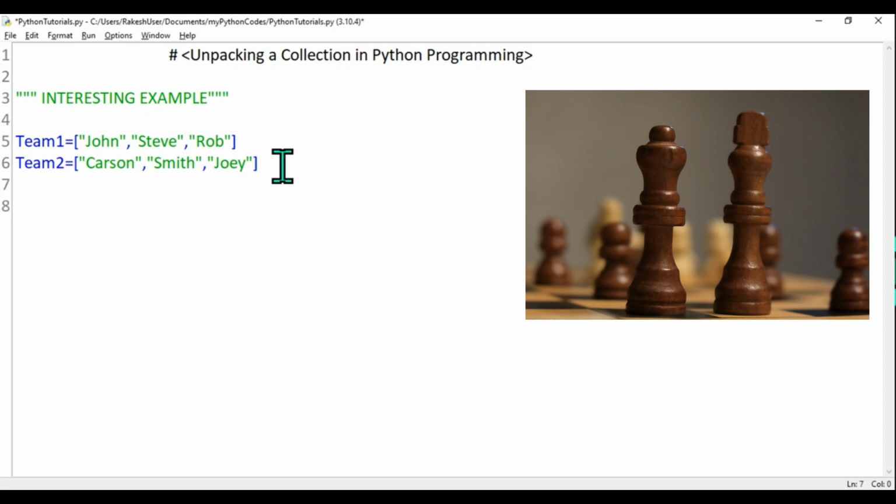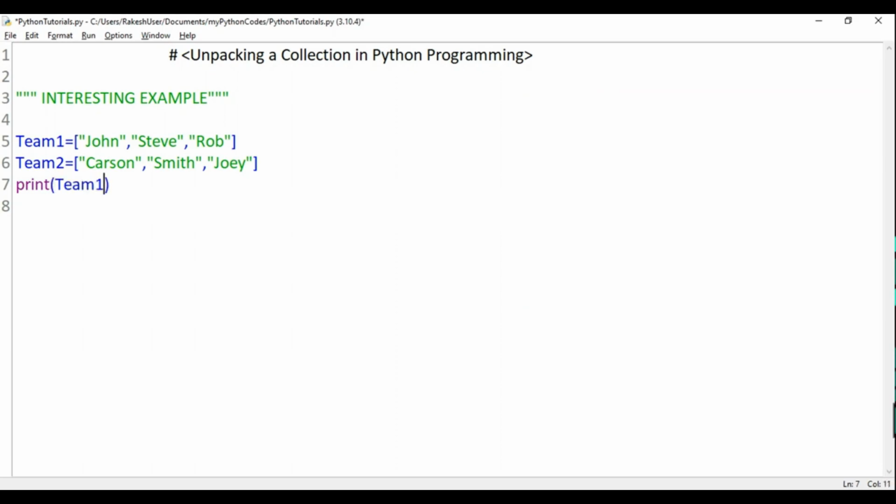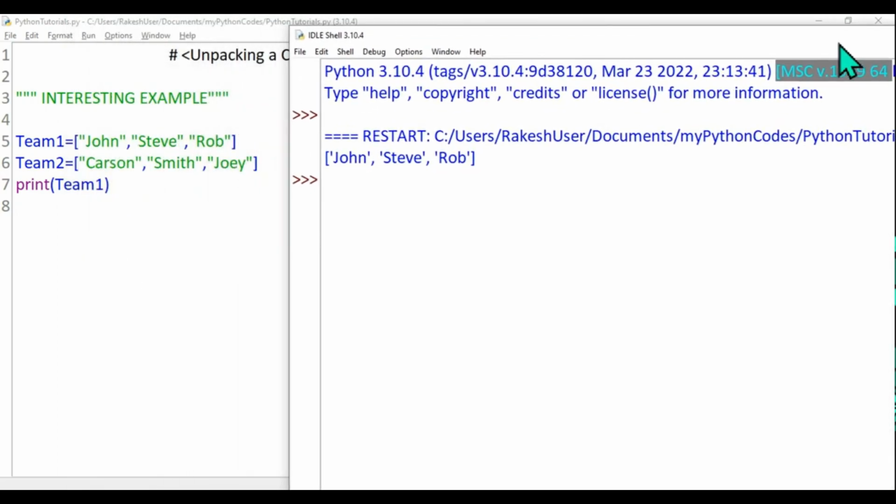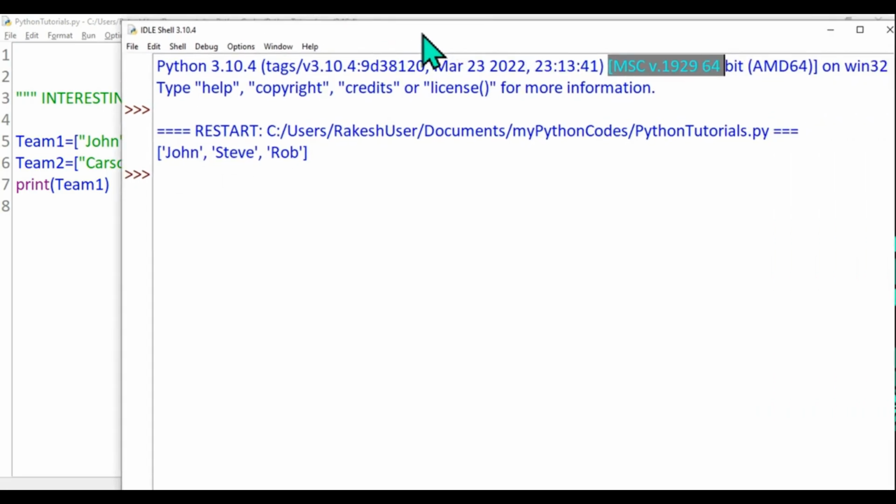So first of all, let's try to print, because the first thing we wanted to see is, if I've created a collection, can I print it? Yes, you can print it. Simple. I'm going to write team1 and hit F5, hit OK, and you can see it has printed team1, which consists of John, Steve and Rob. The team1 has been printed quite well.